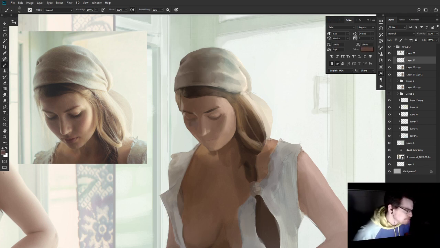Thanks for the tour. Nice to see the process. It's a mess, isn't it? It's just an absolute mess. But that's kind of, that's painting.